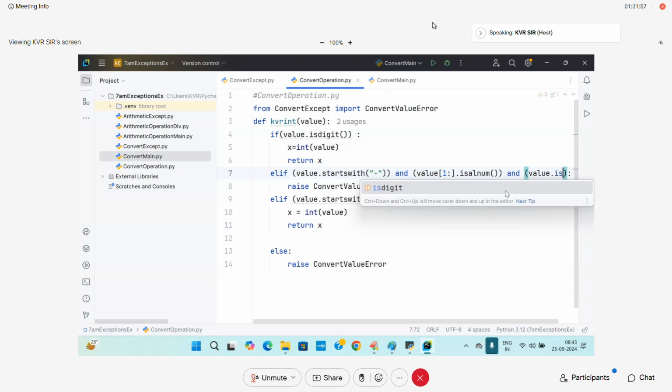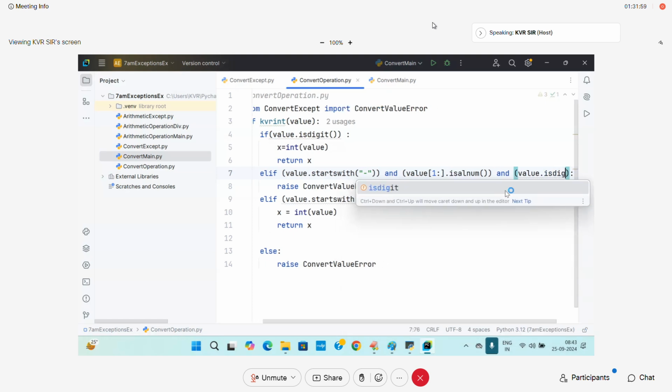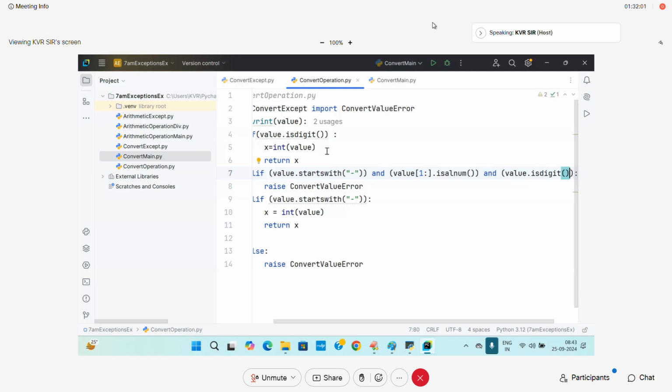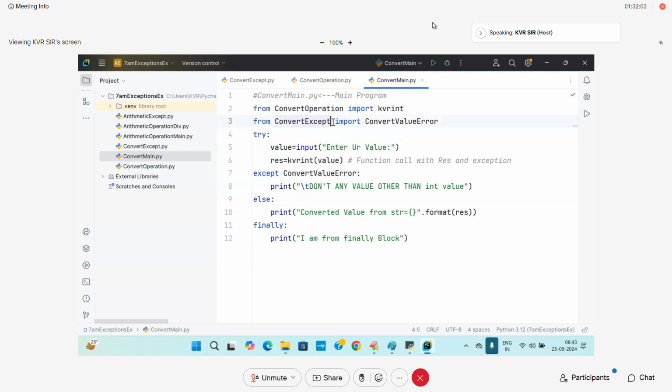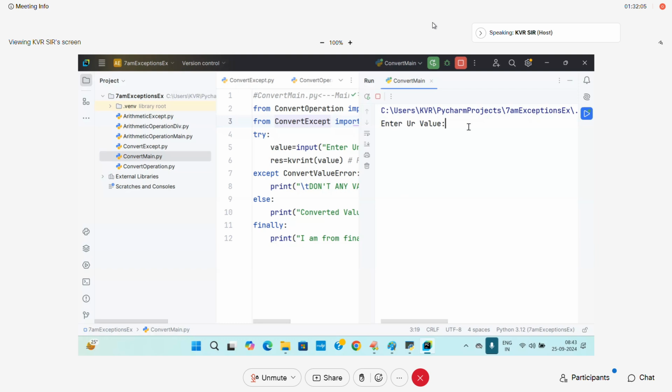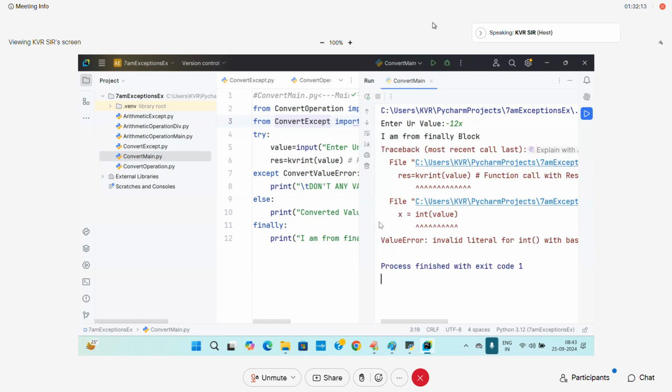Value dot, what is this? Is a digit. Is a digit. I'm saying, okay, go to that. Now enter the value called, what do you know? What is that? Minus 12x. What is this that is coming?